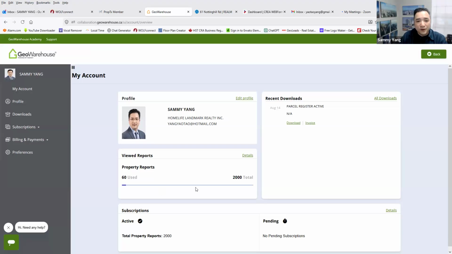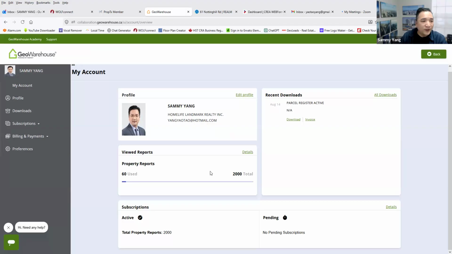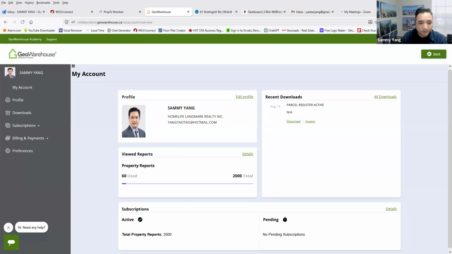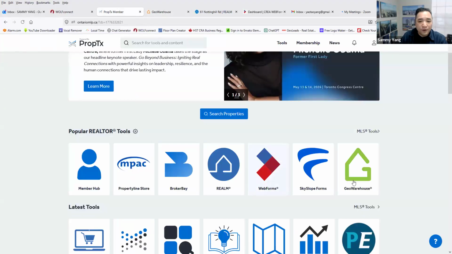So don't use it too much, because in case you use up the 2,000 limit in 1 year, you have to pay extra money to view the property. So unless you really need to check the property, don't click on every property in GeoWarehouse to see it. Okay, so that is the 7 important ones.